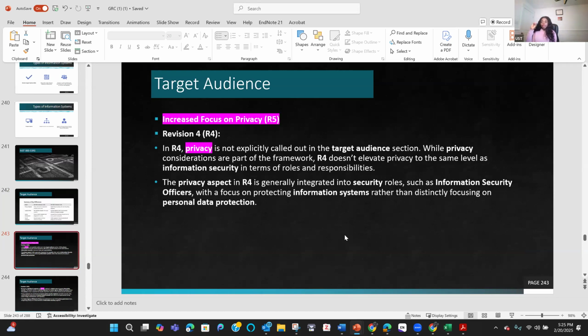As I said, we're just gonna go through the slide, and then we'll go to the document and check. Rep 4 is not explicitly called out in the target section why privacy controls are part of the framework. Rep 4 doesn't elevate privacy to the same level as information security in terms of roles and responsibility. Rep 4 did a good job by identifying certain roles, laying emphasis on those roles, and also labeling their responsibility and what they need to do as far as security controls are concerned, but it didn't give that same recognition as far as privacy controls are concerned.